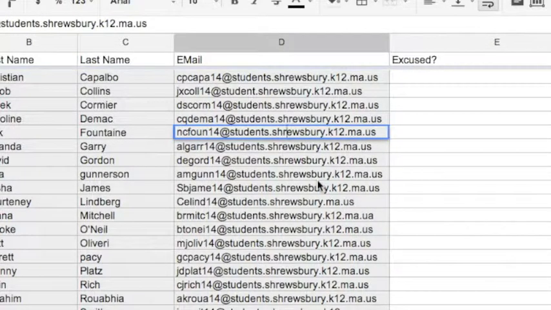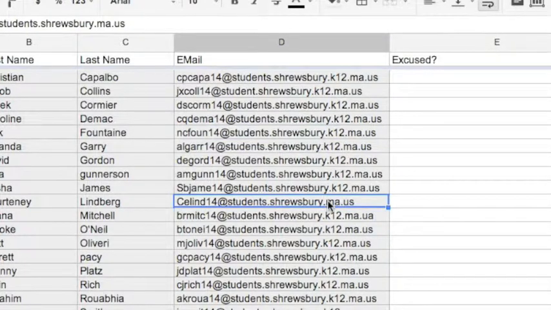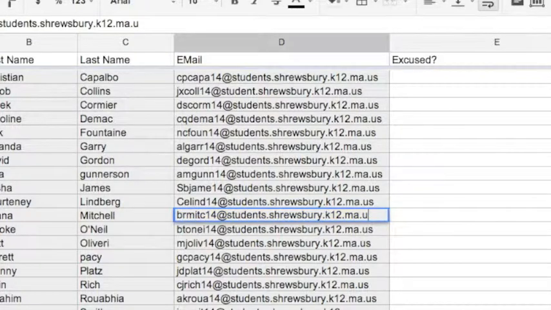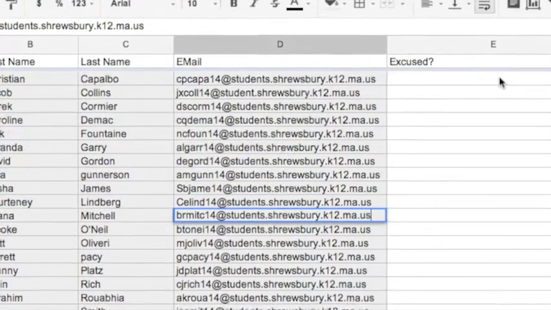And all of this is going to be helpful legwork when it comes time to push out the documents, because a mistyped email address will require troubleshooting. Here's a student who forgot to write K-12. This student wrote UA instead of US. And everything else looks relatively clear to me.